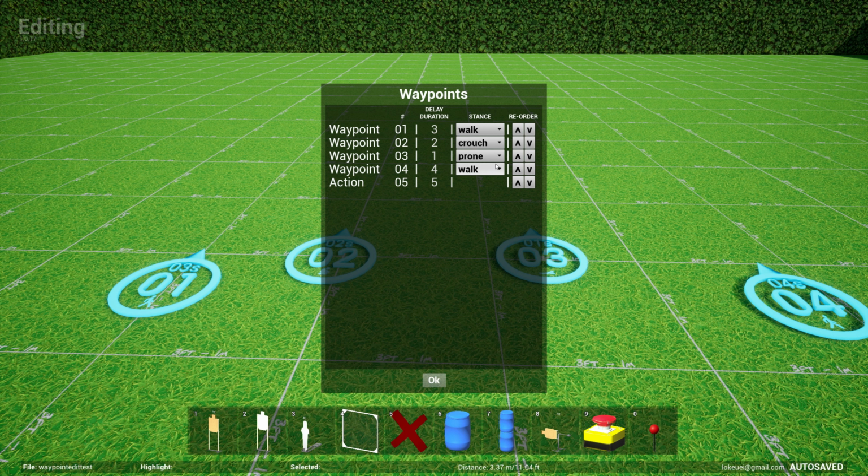I go to waypoint 3 and I just push the up button, and now it will go up here. So now as you can see, it goes from waypoint 1 to 2 to 3 to 4. So that's how you reorder them.